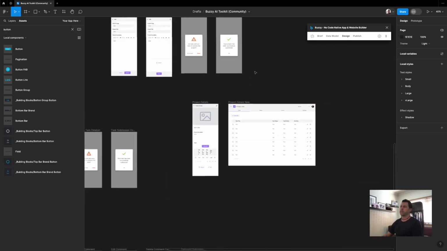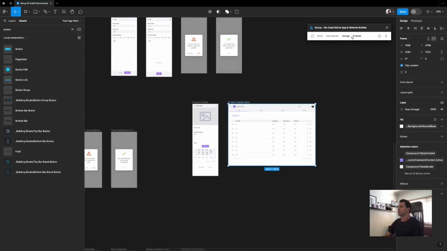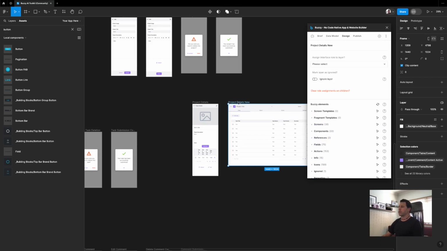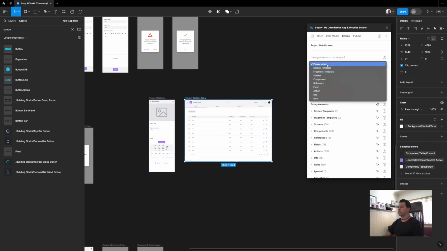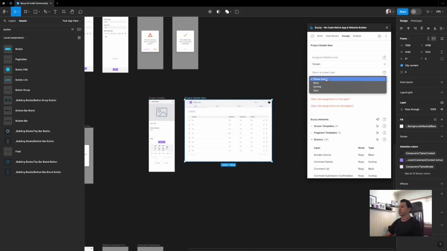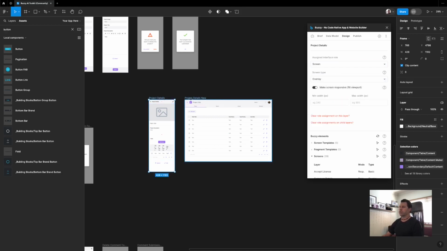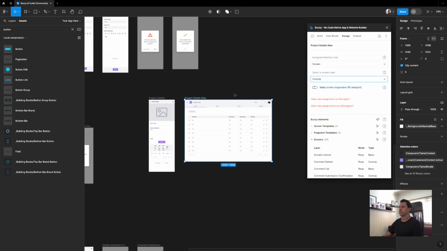The next step is to publish this, obviously. We also want to mark it up for Buzzy, so under the design tab, we need to make sure this one's called our project detail screen. We're going to call this screen, it's going to be a screen, screen type, and it's going to be the same as this one for now. Set as an overlay, so we'll leave it as an overlay just so that the flow keeps working.